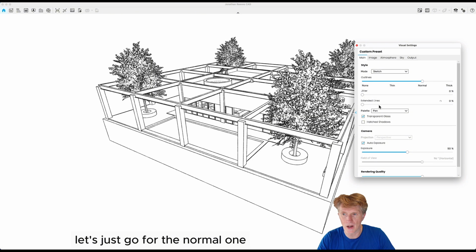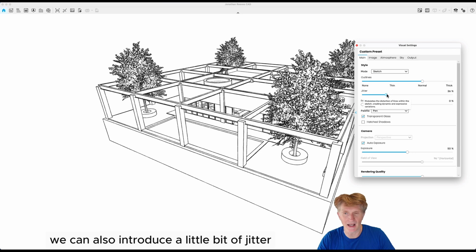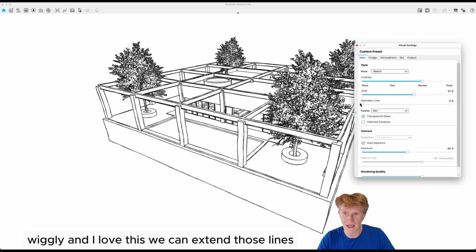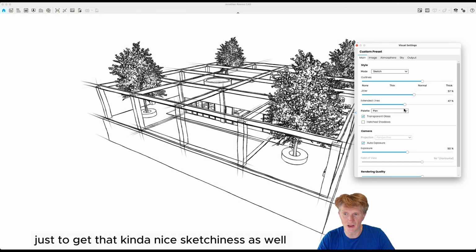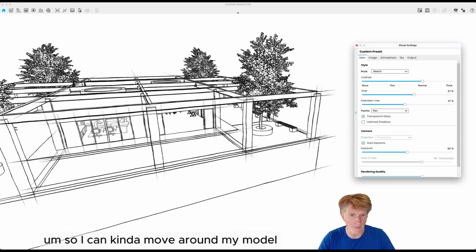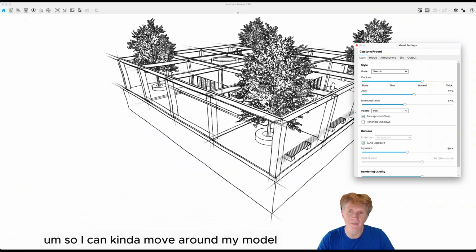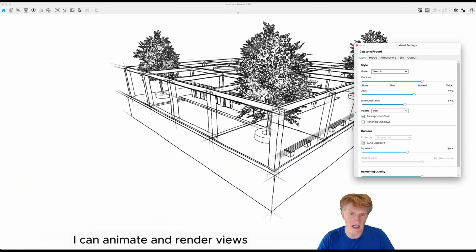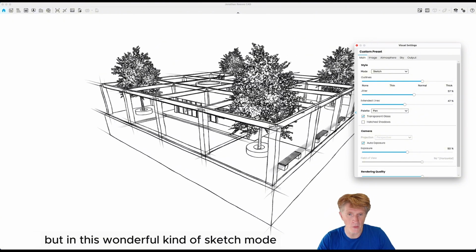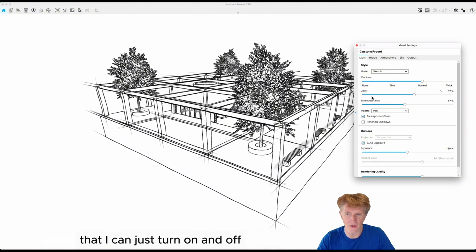Let's just go for the normal one. We can also introduce a little bit of jitter. So it just makes it look a bit more wobbly and wiggly. And I love this. We can extend those lines just to get that nice sketchiness as well. But look at this. This is all real time. So I can move around my model. I can animate and render views just like I would in any other program, but in this wonderful sketch mode that I can just turn on and off.